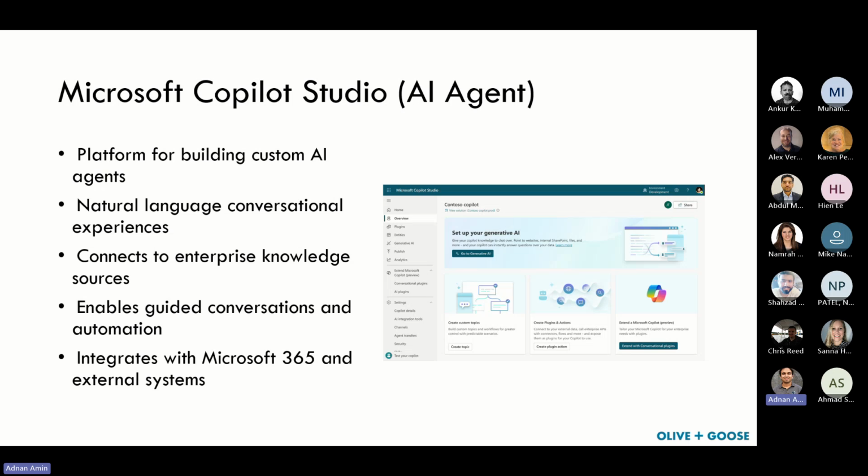Microsoft Copilot Studio is the platform used to create AI agents within the Microsoft ecosystem. Think of it as a low-code environment where organizations can design and control conversational experiences that understand natural language. In our solution, Copilot Studio powers the IT support agent. It connects to our knowledge sources, guides users on troubleshooting requests, and also creates the IT support ticket.